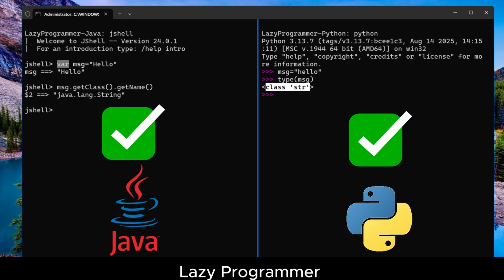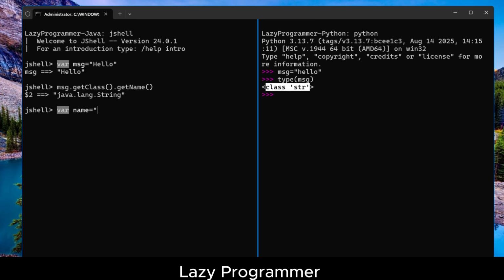Let's compare a few string operations also. String is by far the most important class in any programming language. So let's compare a few string operations in both JShell and Python. So let me declare another var, name, and I'm assigning it a string value. So its type is String. Now all the string operations can be tested here. So let's try a few of those operations.